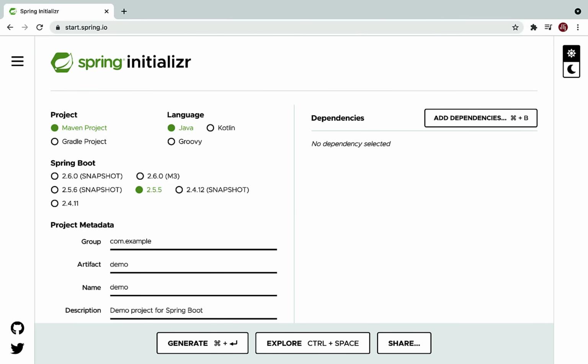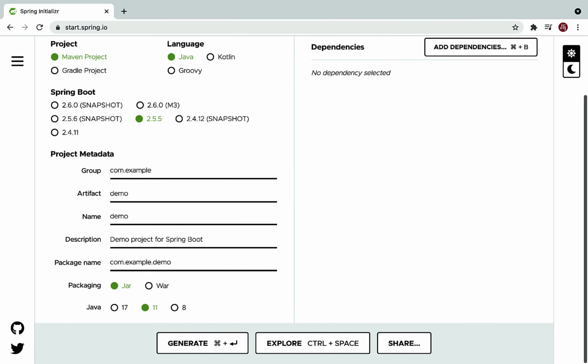Here we have project types like Maven project and Gradle project. Let's keep Maven project selected, language Java, and Spring Boot version 2.5.5. Don't choose snapshot or other releases, just keep the default selected one, which is the latest and stable version of Spring Boot. Now enter the project metadata: group ID as net.javaguides, artifact ID as springboot-backend, and description something like demo project for Spring Boot REST APIs.